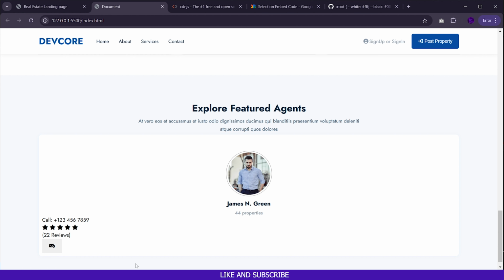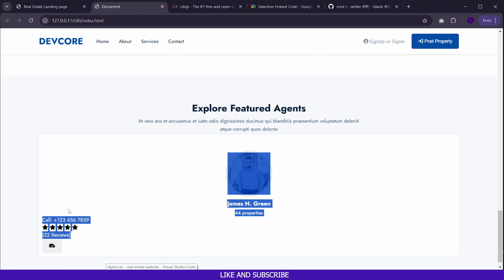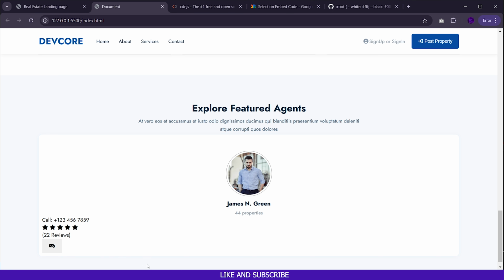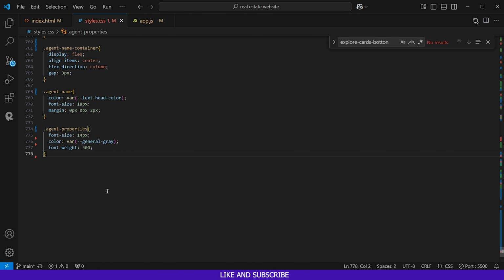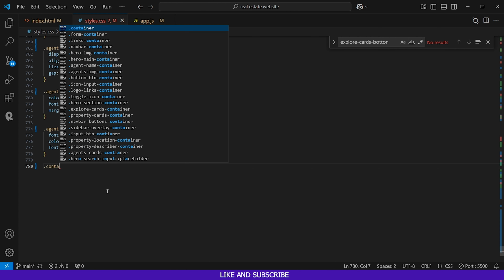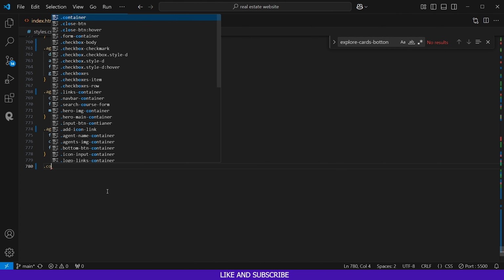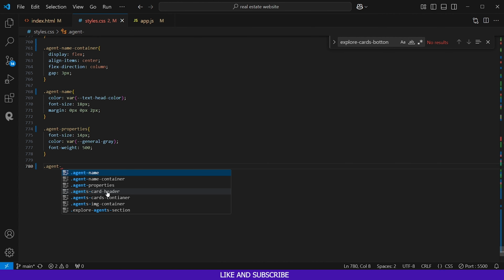Next, let's go ahead and style the card footer, which is the container that holds every element you can see right here, the number of reviews and the contact number. Let's head over to CSS, and here I'm going to target the card footer by saying agent card footer. Change this to agents, and that should do it.